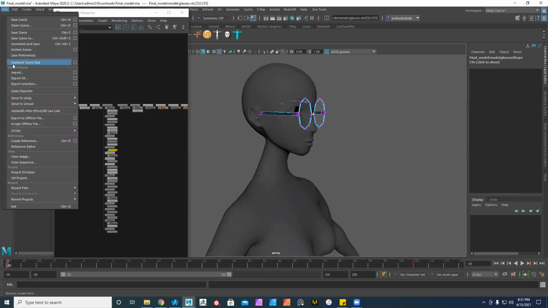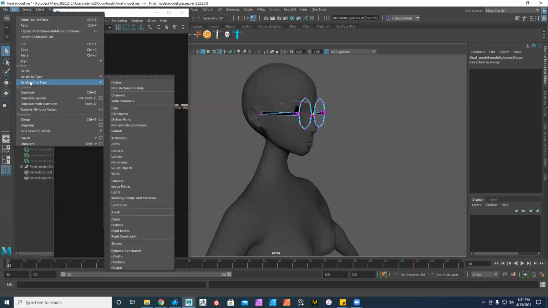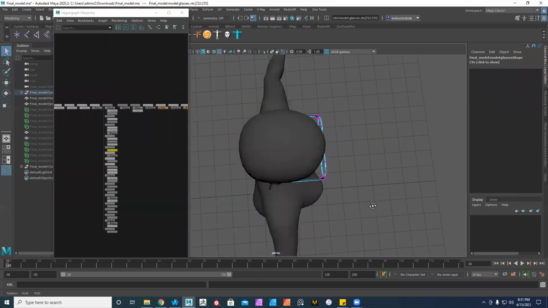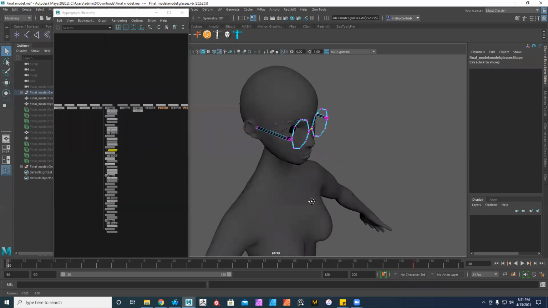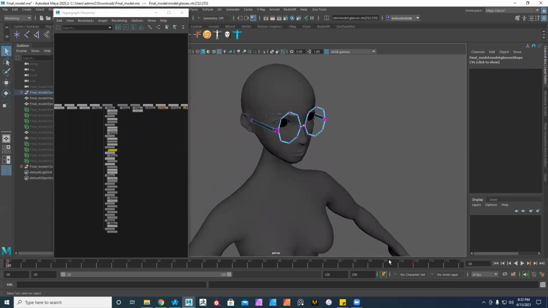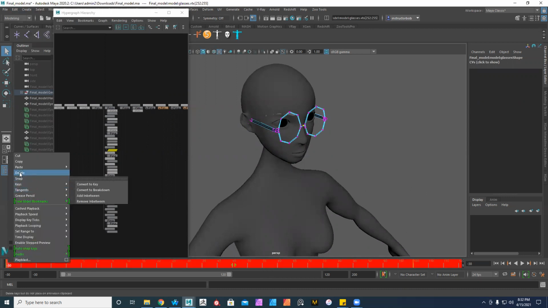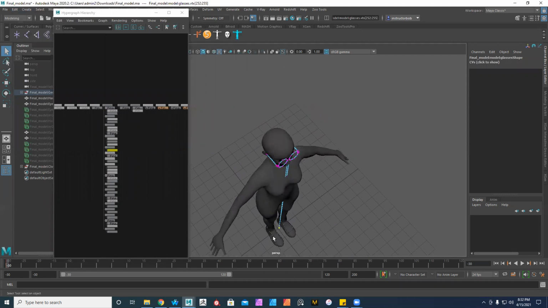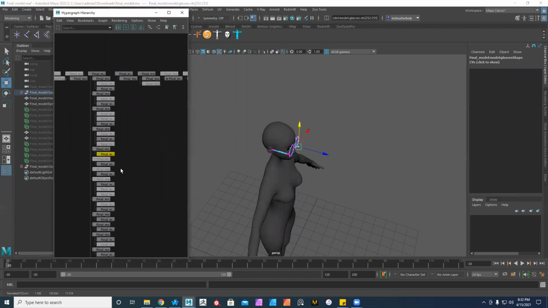Let's go to Edit, Delete by Type, Channels. And as soon as I do that, it just flipped out and went right to the bottom. It doesn't want to let me do it. No, it did it. Okay, I'm just going to go like this and right click and hit delete. Okay, that's what the problem is here. There's animation on this. I'd probably keep that in a separate file.